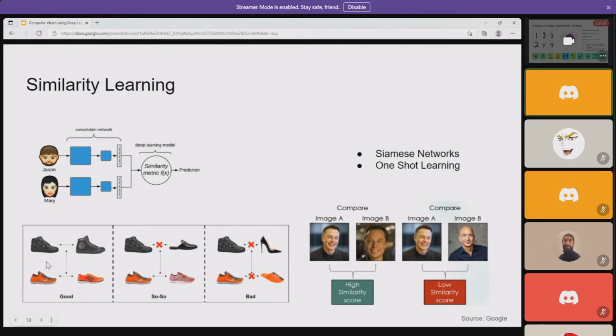Some examples over here can be shown: these shoes are similar, these shoes are not similar, and so on, and these images are similar and not so similar, and so on. The two models that you can start working with are Siamese networks and one-shot learning based networks. So these are the starting point where you can start with similarity learning.